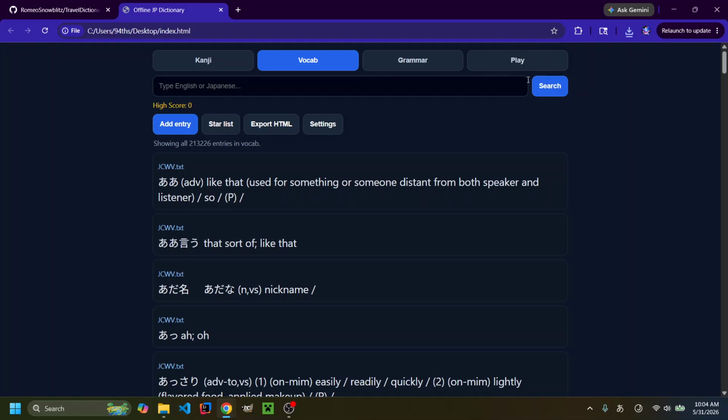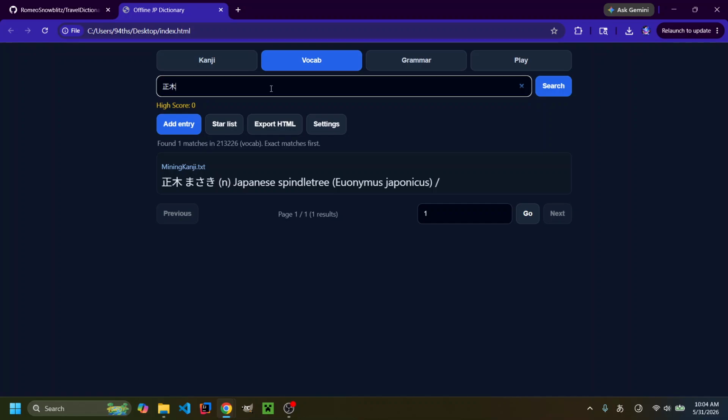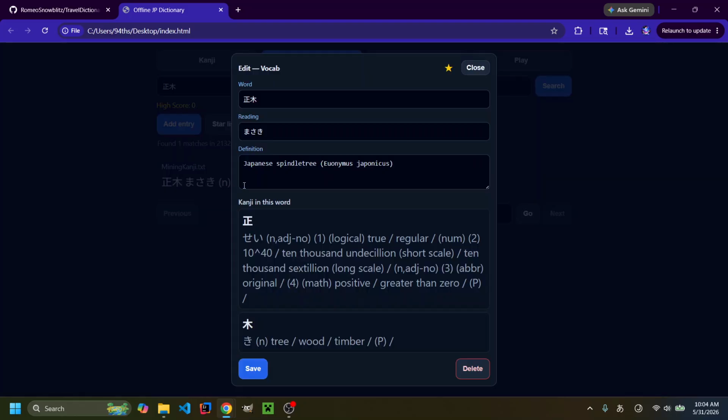We'll talk about this one. It gets more unique later. But like the town that I'm in is called Masaki. So it's space, and then I can look up Saki. And here it is, a type of spindle tree. So if you want, you can go into it.